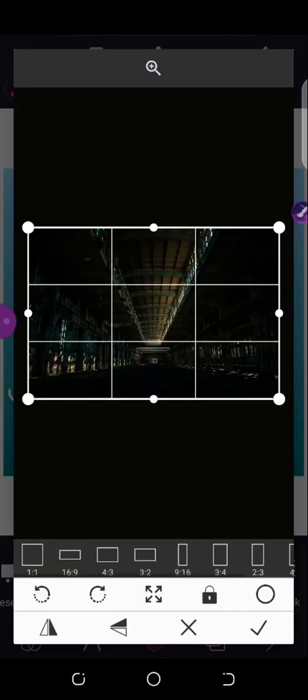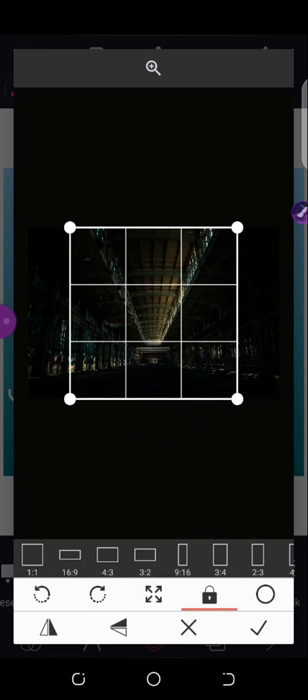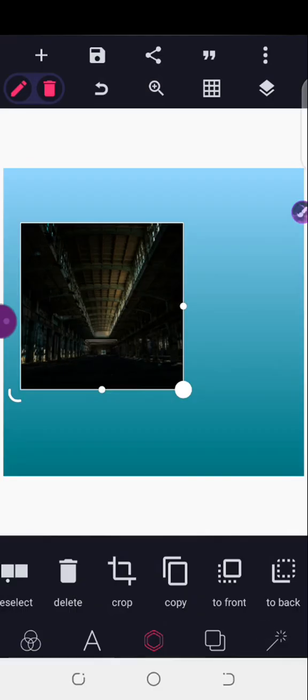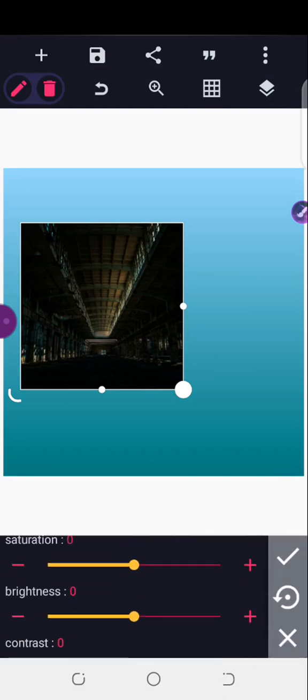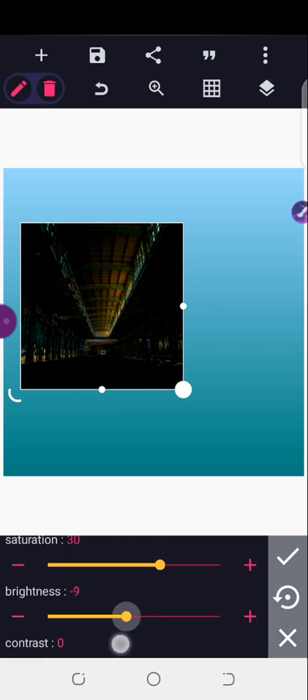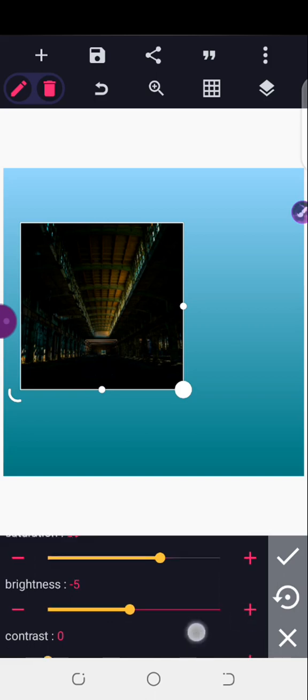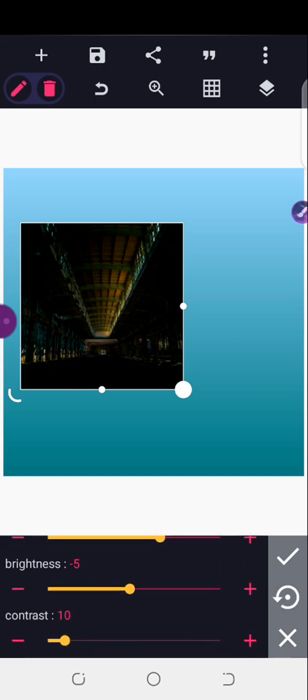So I'll just come here, click on 1:1. Well, I think I like that position. I'll just click on this guy here. Before that, I want to edit that image a bit. So what I'm gonna do is I'm just gonna come here. I will increase the saturation by about 30, reduce the brightness to about 5, and add a bit of contrast to this.